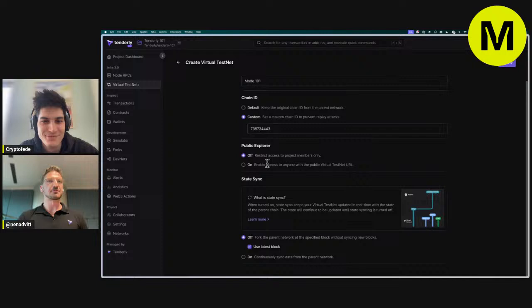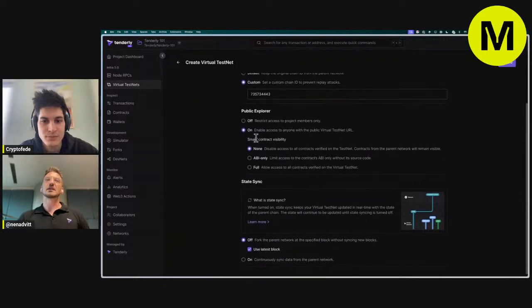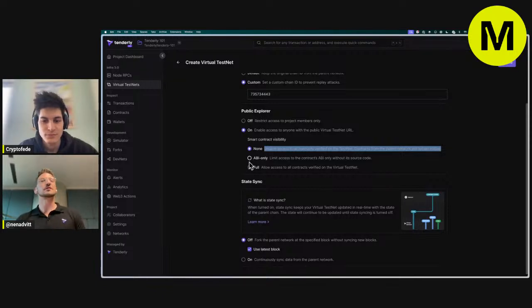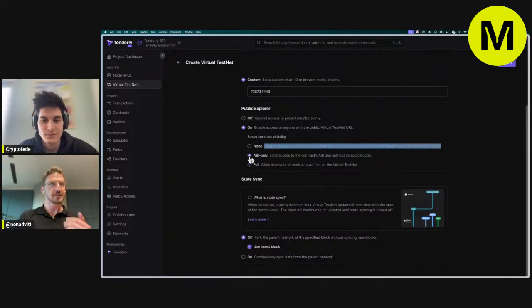Then we have a couple more options. One of them is to enable or disable a public explorer, because testnets, well, they come with an interface. You can think of it as a little Etherscan for your testnet. So I'm going to switch it on. And you can also control what's visible when it comes to contracts. So it can be that you're not exposing anything to people using this public explorer. You can expose the ABI of the contracts you deployed, or you can expose the ABI and the code of the contracts you deployed. I'm going to go for this option over here, ABI only, so we can see it in action.